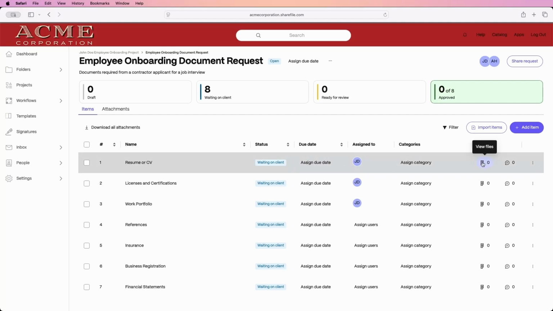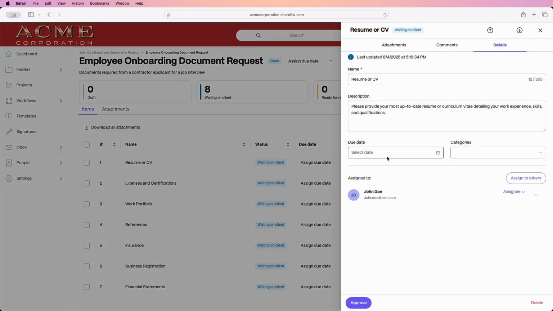You can look over here and see view files. That would show as a 1. And then whenever you actually select it, you can see some more specific information about this request.